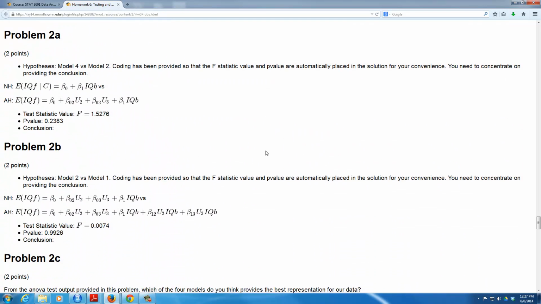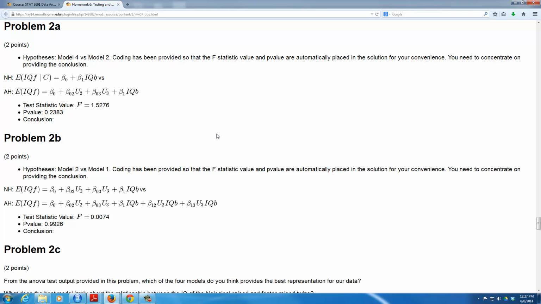And then in problem 2a, I ask you to consider this particular model. The null hypothesis is model 4 against an alternative hypothesis, which is model 2. You can see from the markdown file and here in the output file, I've automatically coded the right F value to go in this spot, and I've automatically placed the correct p-value here. It's bringing in an R variable and quoting it here, so you don't have to do anything about the F or the p-value. You just need to provide the correct conclusion for this test. Look at the notes for how to do that.